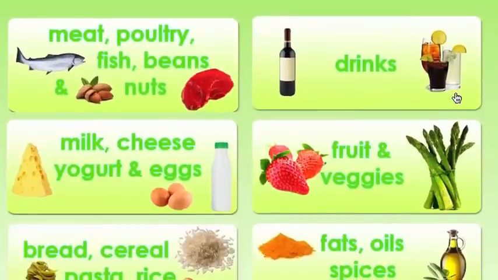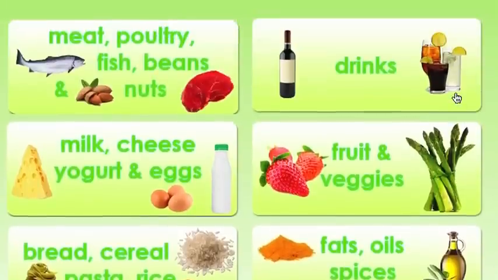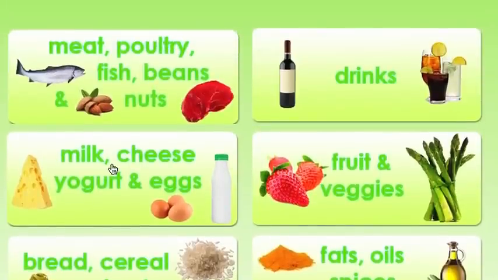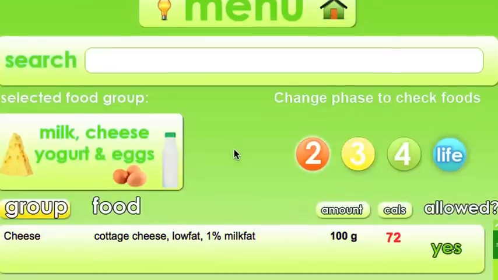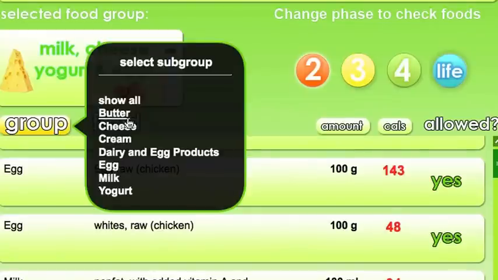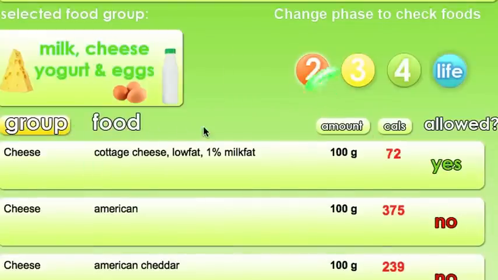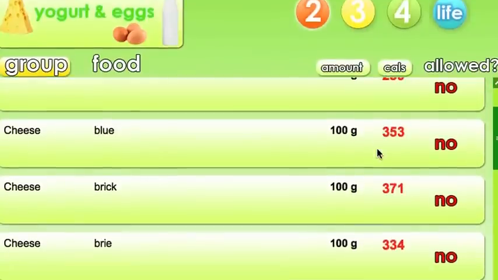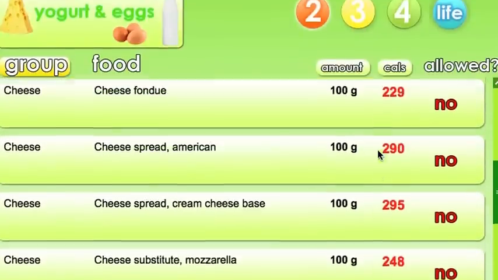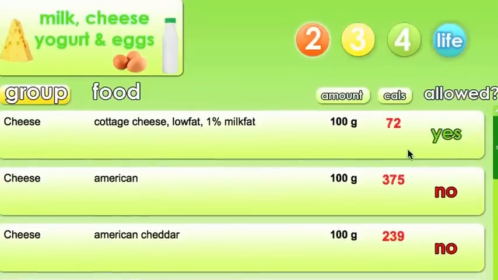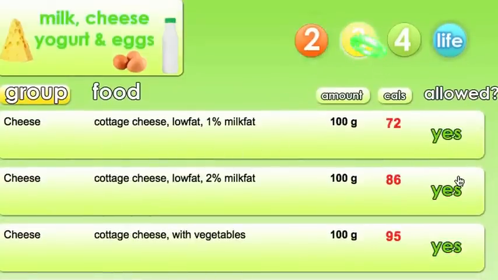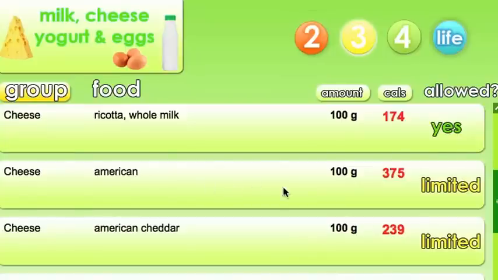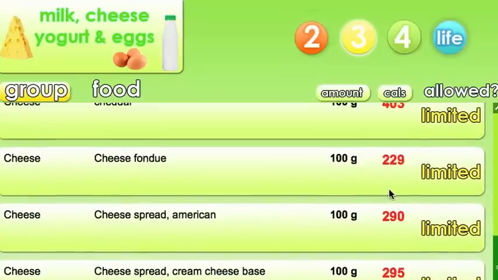I see that phase 2 is highlighted. That's my current phase. And I may select a food group. It will sort to the top those items which are allowed, and I may narrow it down by selecting group, and I have done so. I see in my phase 2, on the right-hand side, calories, I also see whether or not that food item is permitted. I can switch to other phases to also verify whether or not a food item is allowed.